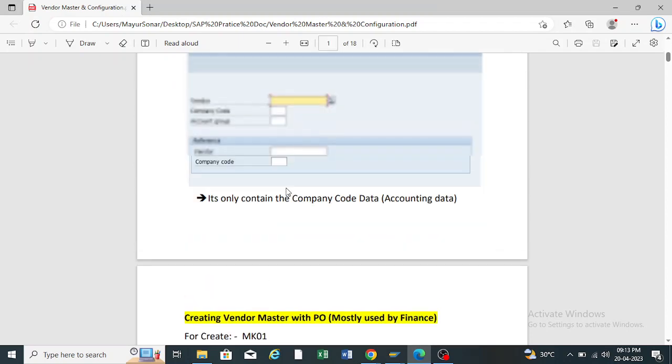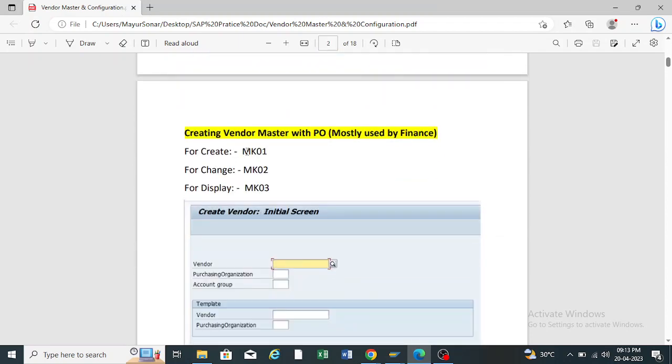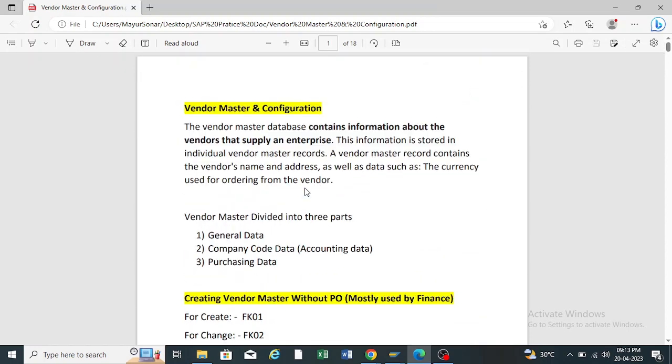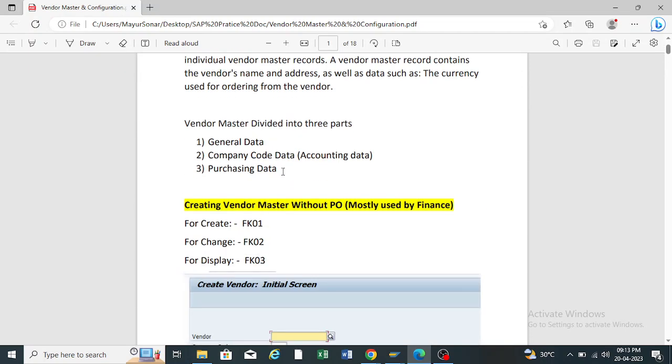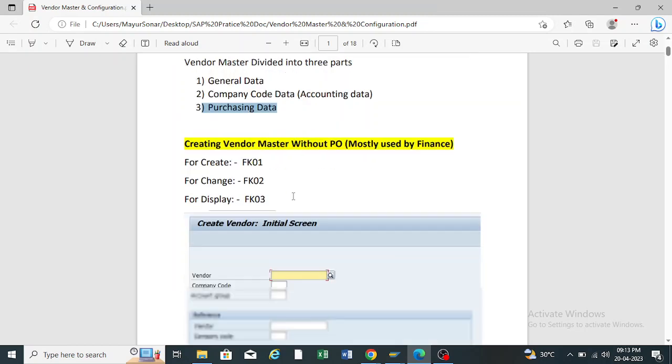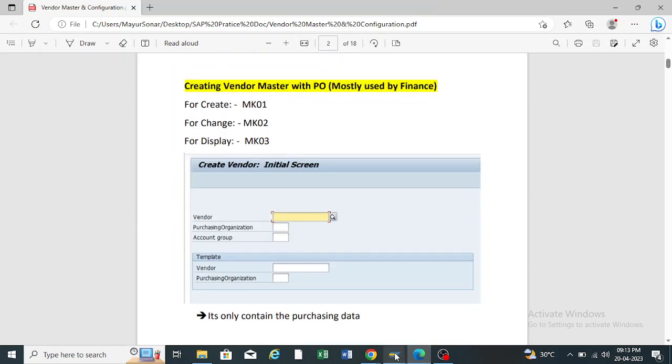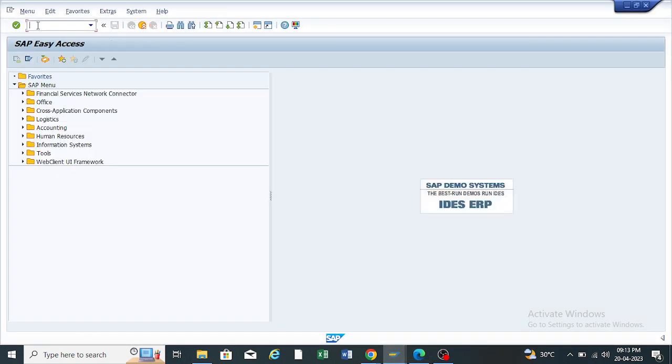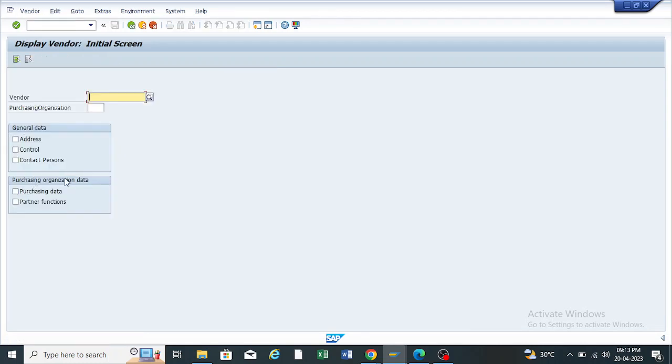The second case is creating a vendor master with a purchase order. For that they use T code MK01 for creation of the vendor, MK02 for change, and MK03 for display. Here only the general data and purchasing data will come, no company code data. Once again, I will go to SAP and show you. Enter T code MK03. Here only the general data and purchasing data will come. No company code data or accounting data will pop up. This is only for the purchasing side, but we are also not using this; I am showing it for understanding.